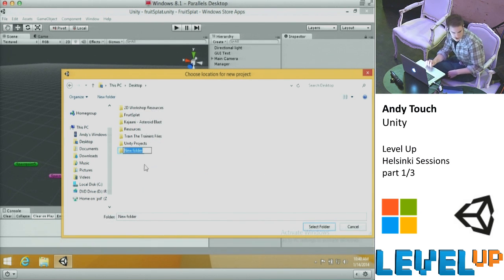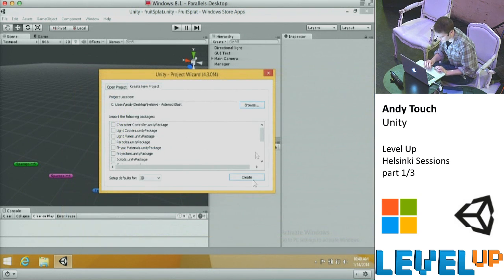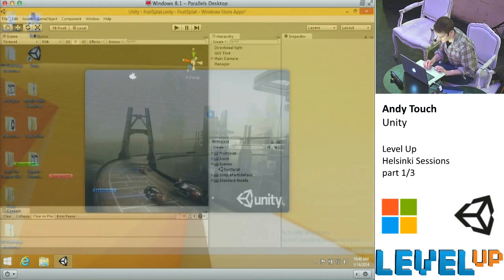So is there anyone here who's never opened Unity before? Like it's a completely brand new thing? Okay, that's cool. I'll talk about basically how Unity works in a second. So Helsinki, Asteroid Blast. So just create a brand new project and create that.